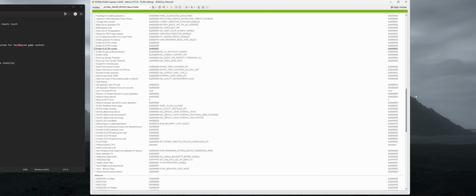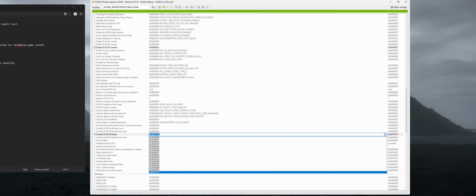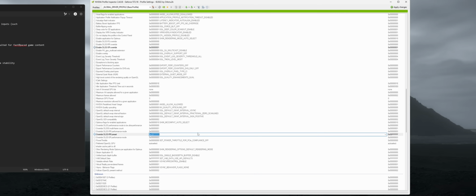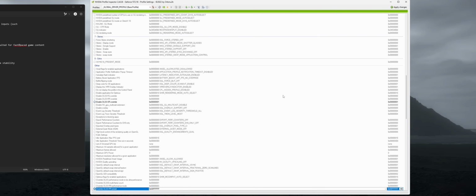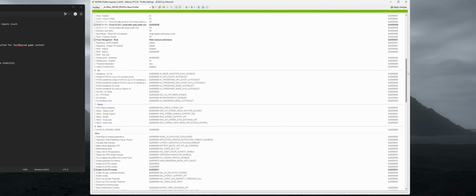It's going to be in the same section further down. And you want to select the one that ends in a bunch of Fs, so it's the last option, or you go ahead and copy and paste it from the description. Click on apply again, and now you have enabled preset K with the new transformer model.